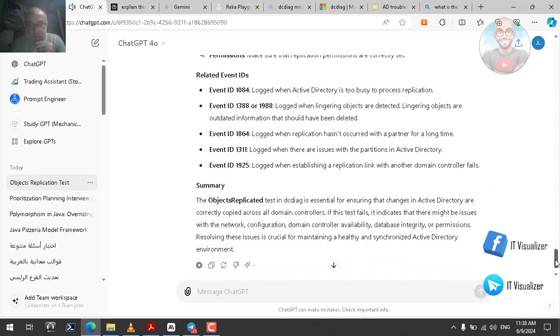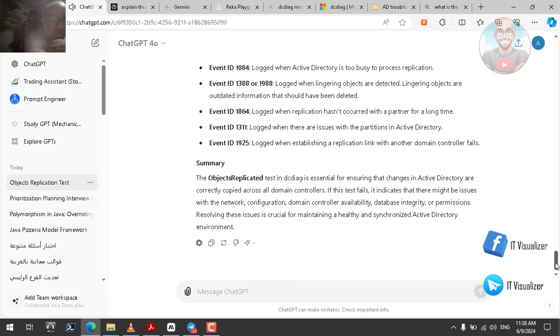Summary. The Objects Replicated test in DCDIAG is essential for ensuring that changes in Active Directory are correctly copied across all domain controllers. If this test fails, it indicates that there might be issues with the network, configuration, domain controller availability, database integrity, or permissions. Resolving these issues is crucial for maintaining a healthy and synchronized Active Directory environment.